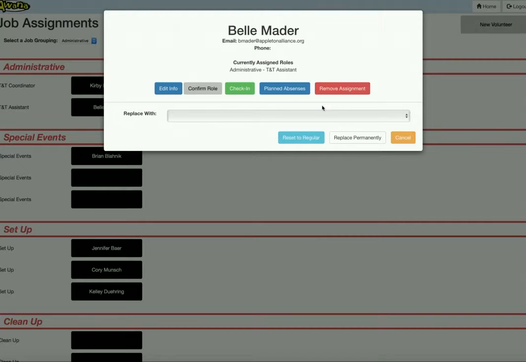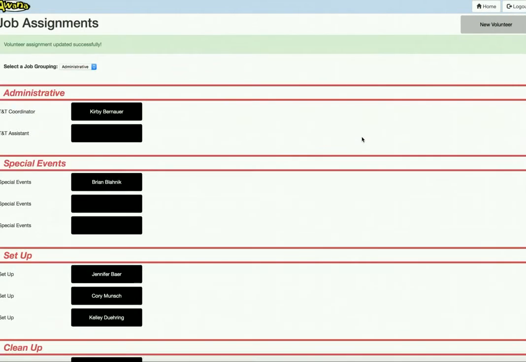My natural instinct would be to click remove assignment. But if I use this button, that would remove her for just the night. That would not permanently remove her. What I need to do is actually replace her permanently, if that's what I would like to do. So I'm going to replace with a blank name. I'm going to put basically nobody there, and I'm going to say replace permanently. And now Belle comes off, and she is gone.